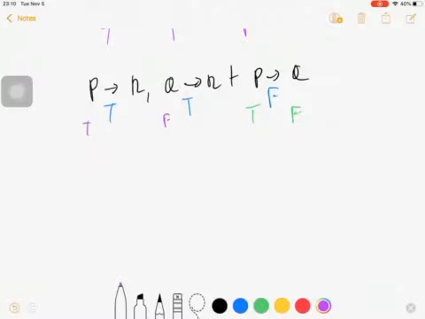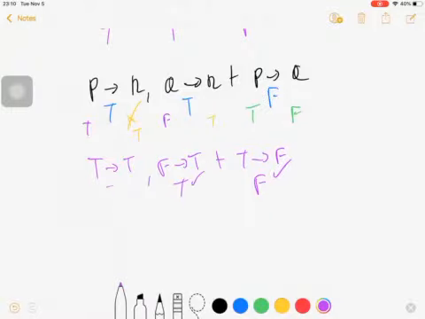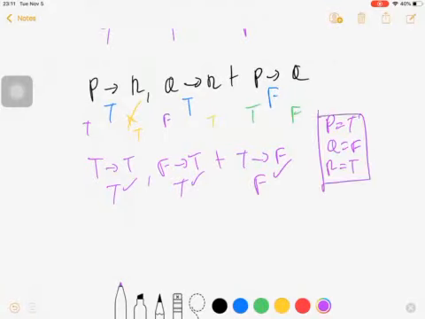We ask, what would R have to be to make this first premise stay true? Well, it can't be false. That would make the premise false. It has to be true. Fill it in, and then we double check. T arrow T, F arrow T, therefore T arrow F. This is false. That's true. That's true. So if P equals T, Q equals F, and R equals T, these are the values that make this argument invalid.